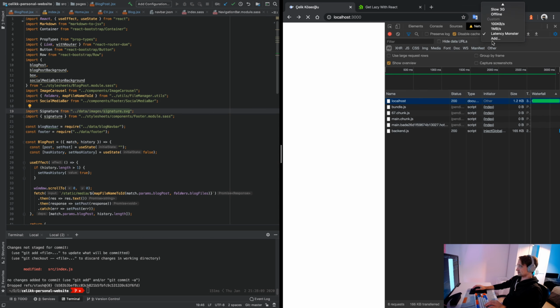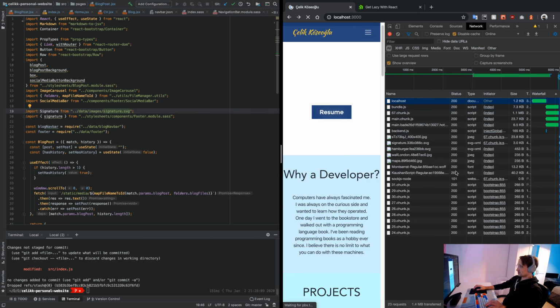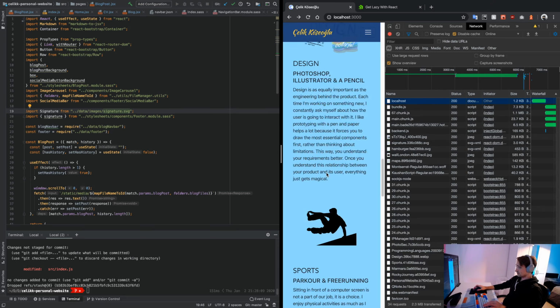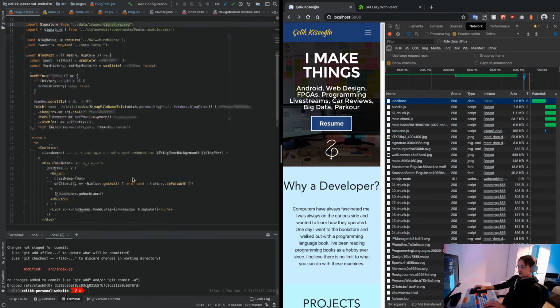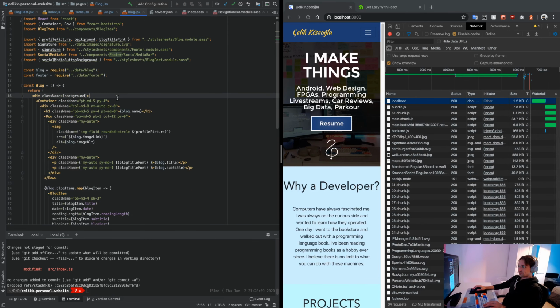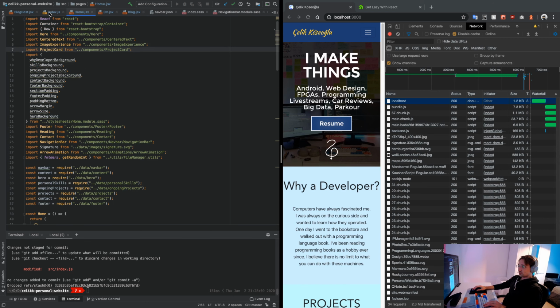Oh, let's disable latency monster. Okay, let's go back online. Yeah. So this is how you lazily load components, but don't do it if your component is tiny.